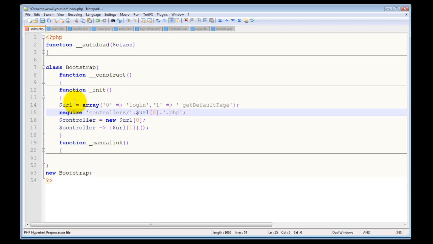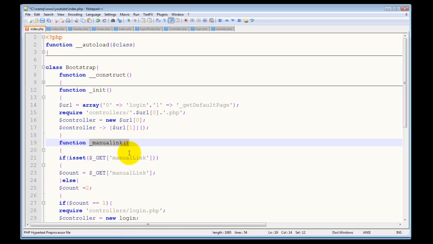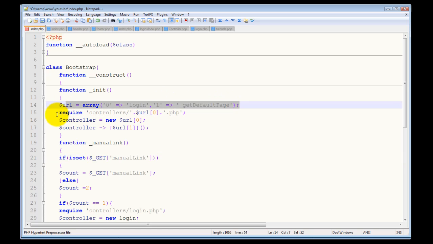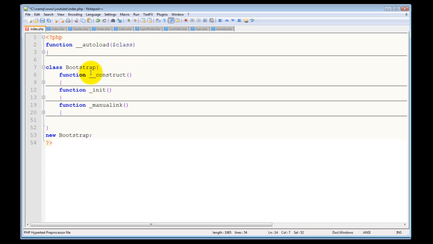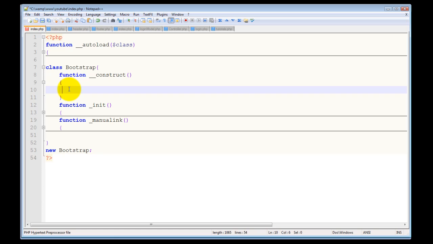But this is also showing you how you can manually create your links and create your own get variable as well if you want, like we did in the manual link like that. Or you can create your own arrays. But these are not an efficient way of doing bootstrapping. The best way of doing that is to get your variable from the htaccess file.